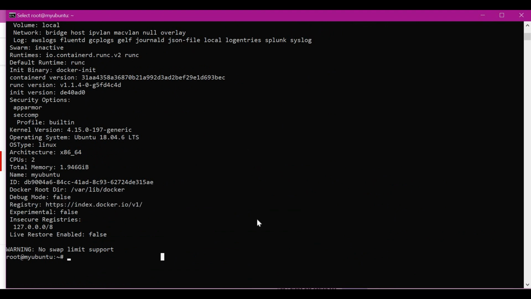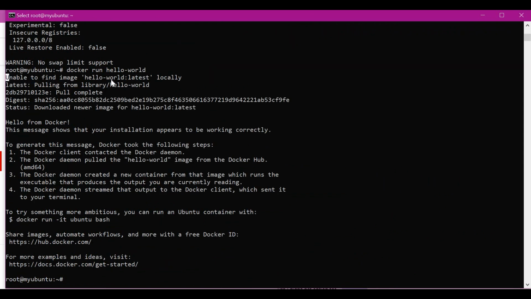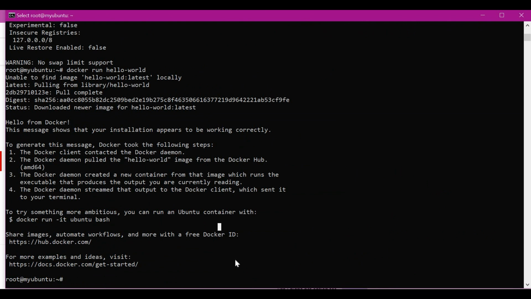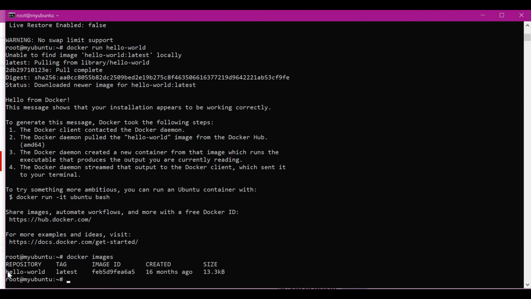So now let us try to create a sample container using Docker run. So here the output indicates it is unable to find the image locally, so it has pulled that image from the Docker registry, and once the image is downloaded, it has created a container out of it, and the container process printed the hello from Docker message. So let us verify the Docker images here. Now we can see that we have the hello-world image.